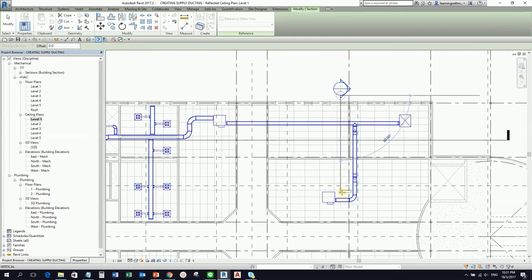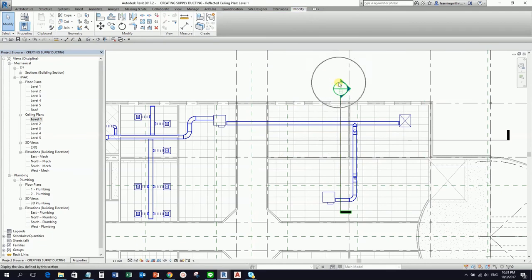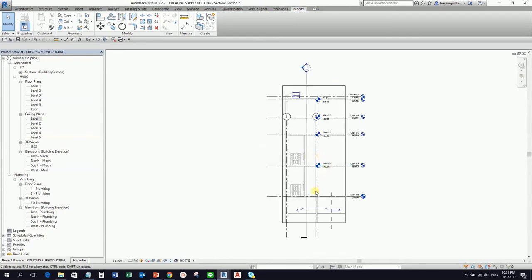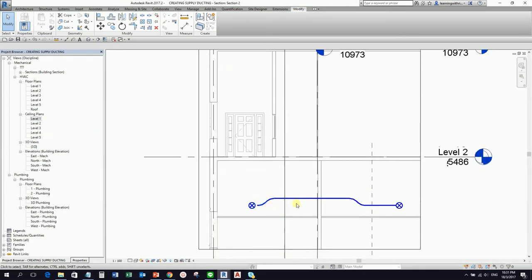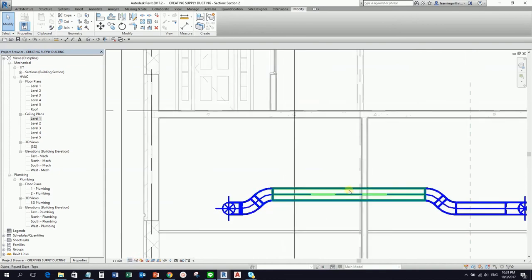So create a section here. Okay. And then I'm going to open the section. Okay, so this is how it looks like. Again, I'm going to change my detail level to fine. So this is how it looks like. What I'm going to do is select here. I'm going to uncheck select links and select elements by face, so that I will not be able to select the link accidentally. So I'm going to modify this.